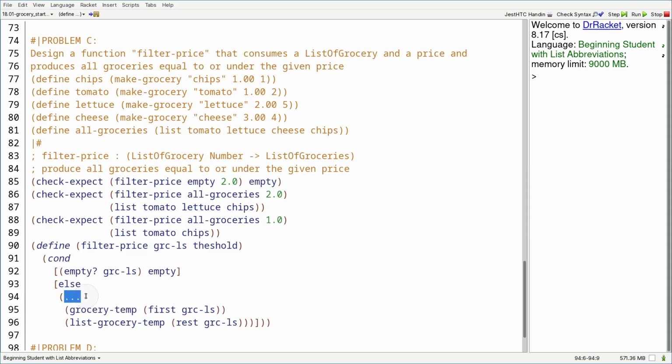So we're going to need an if here, right? And the condition is going to be whether it's less than the threshold, all right? The given grocery itself. So we're going to need the grocery price itself. So I'm going to copy and paste this here, right? We're going to need the grocery price, right? So if the price is equal to or lower than the threshold, then we want to do something, right?